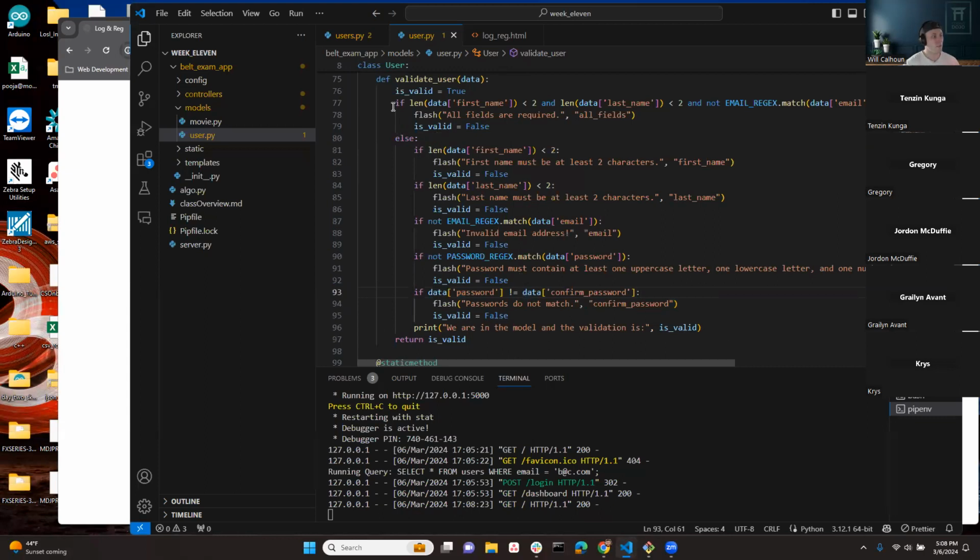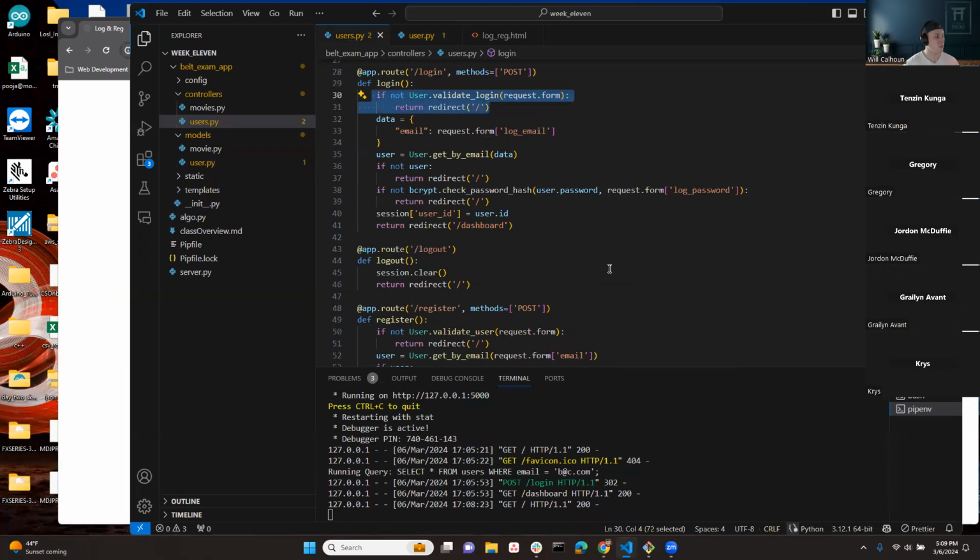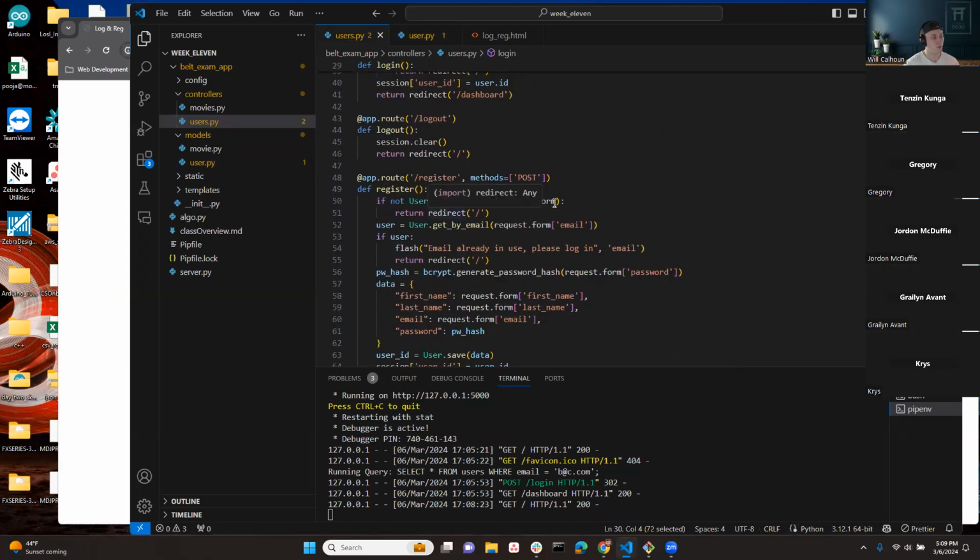If all of these pass and it returns valid, we're good to go. If I go to my users, and let's say I'm registering, first off, we're checking: is whatever we just passed in valid? Did we get true or false? If it's false, it redirects us back. If it's true, then we go and try to get by email.